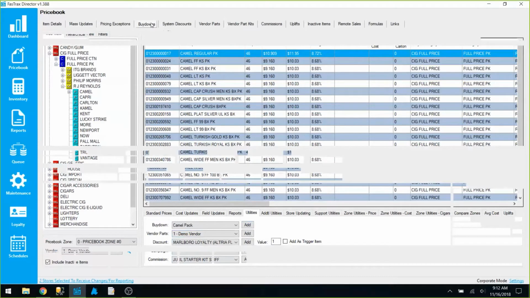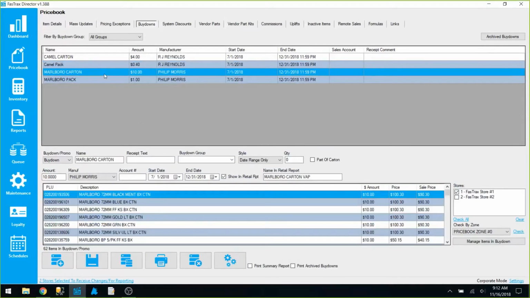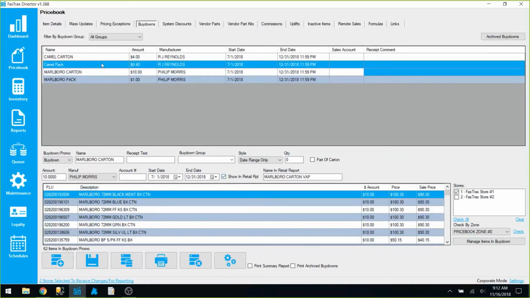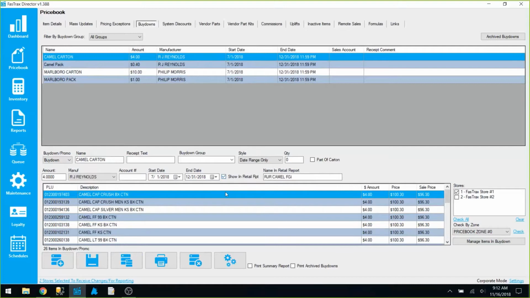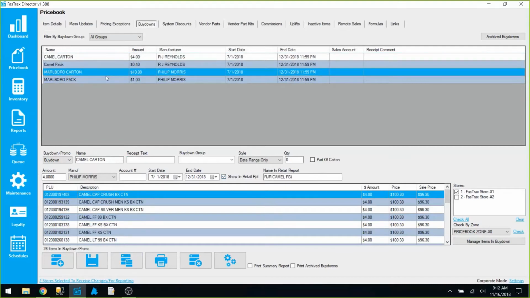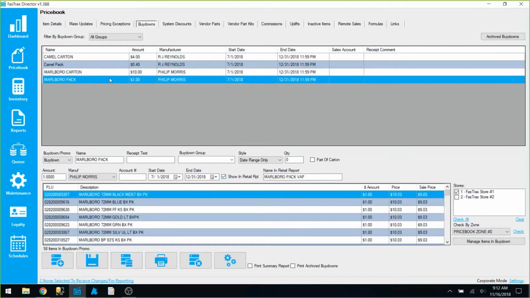So going back to buy downs, there's also another checkbox that we need to make sure is checked. So show in retail report. So up here on my packs, I didn't check that. So this would possibly cause issues when doing your scan data. So you need to make sure that that's checked. There it is. We have more in-depth information on setting up buy downs if you would like to go and view that video or documentation. Again, it is on our website at goftx.com.